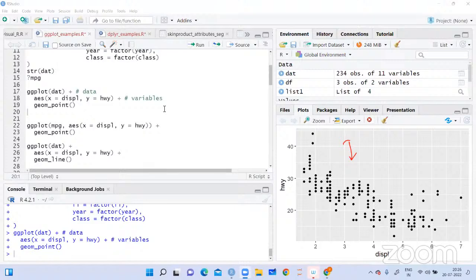We have created our geometric point visualization first using our ggplot library. Now let us try to create a geometric line visualization. So how is it going to look like? Let us see first. Let us try to create.